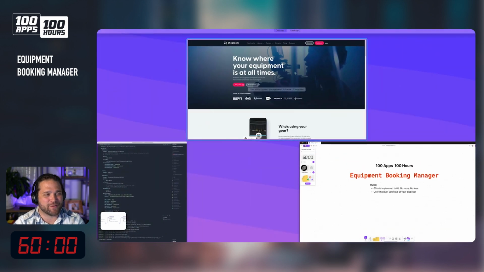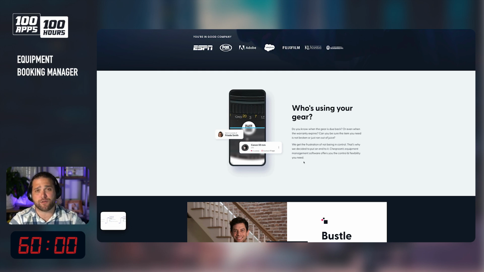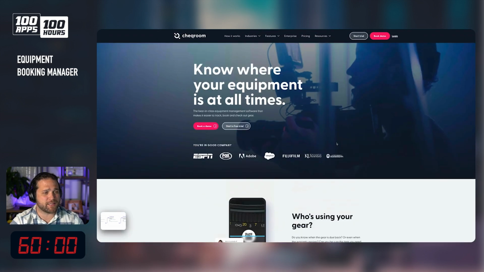today. It's perfect. So in all of the research I did, which is basically about 5 minutes before I pressed record on this, I found a comparable solution. It's called Check Room, C-H-E-Q Room. It looks like a pretty neat solution, but basically it's an internal app that allows you to manage all of your equipment. So equipment, in this case, it looks like they're targeting videographers, photography, maybe studios, anybody who's got expensive camera equipment or video cameras, etc.